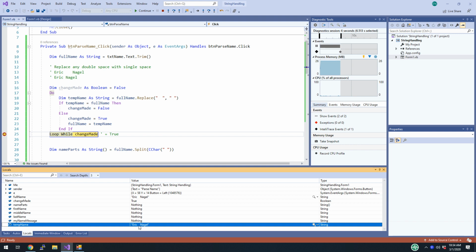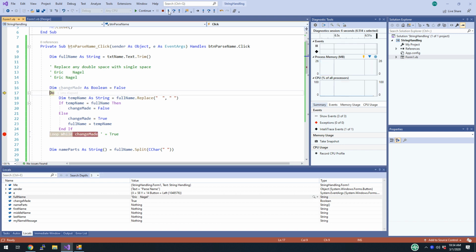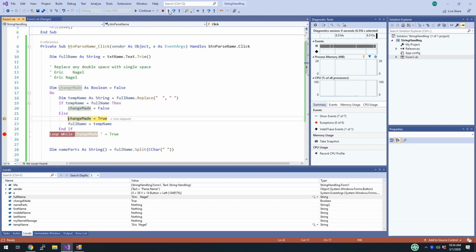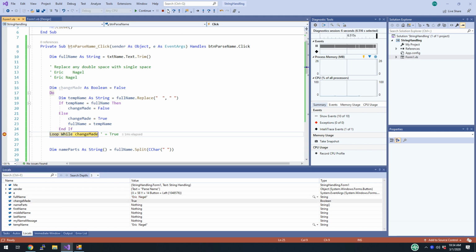So this should be a little bit shorter than, oh no, we already overwrote that change. But if you watch full name, I'm going to step. If we keep walking through it, there, temp name just changed. We're testing it. We should then update full name. So change made is still true because we made a change again. Run it again.